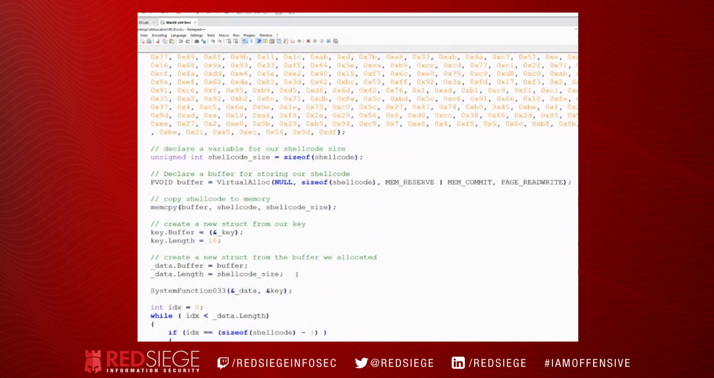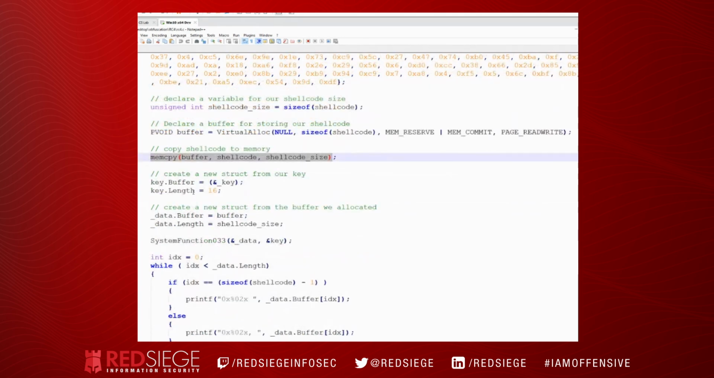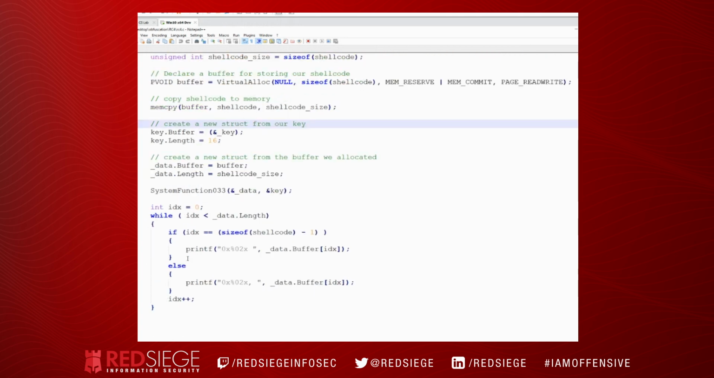And this works a little bit differently than what we did before. We actually need to allocate a buffer to store this memory in, or store this shellcode in. And then we're going to copy in our shellcode into that buffer. And then we're going to create a new struct from our key, and we'll create a new struct from that buffer that we allocated here. And then we're going to call system function 33. And this will decrypt the memory in the buffer for us. And then we're going to iterate through that buffer and print out the output.